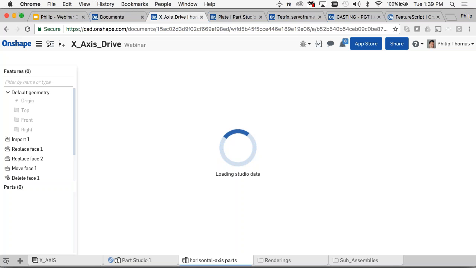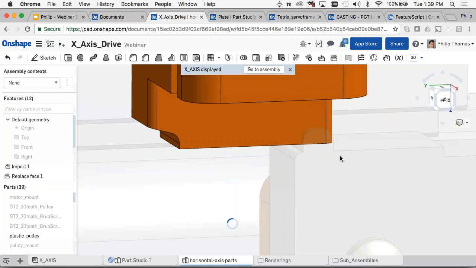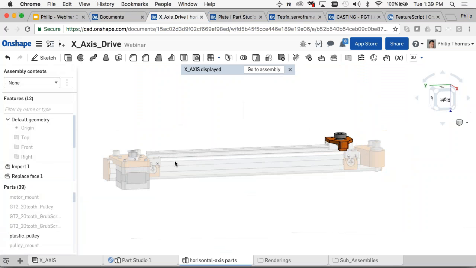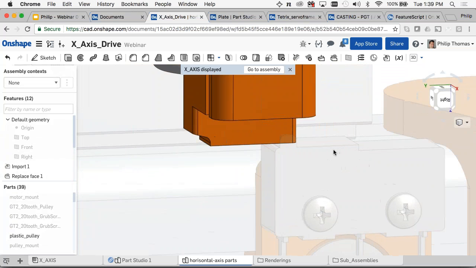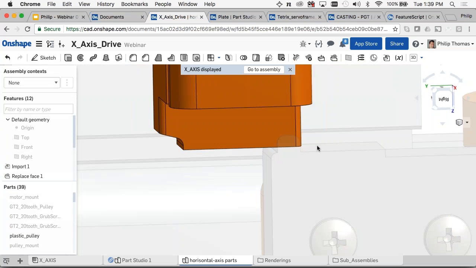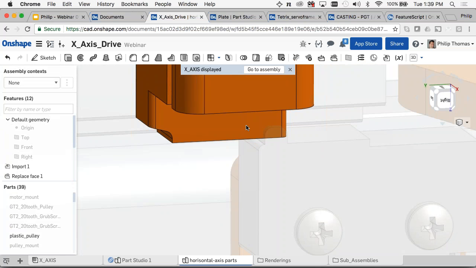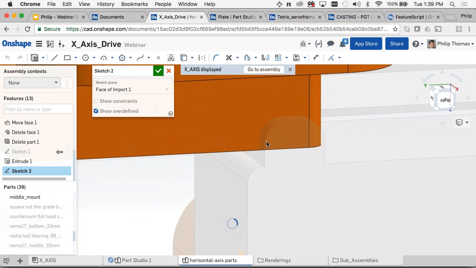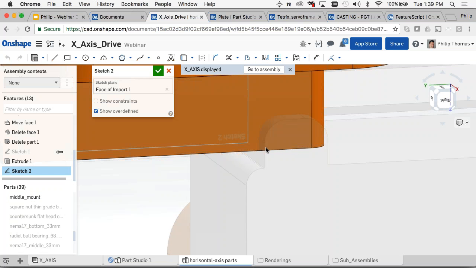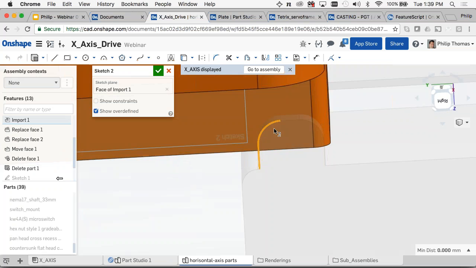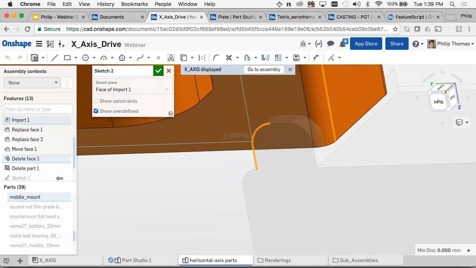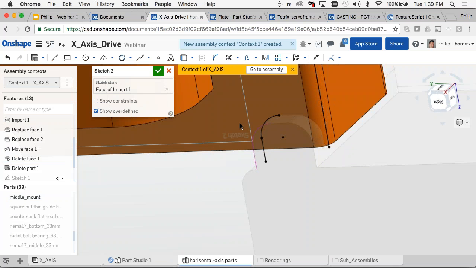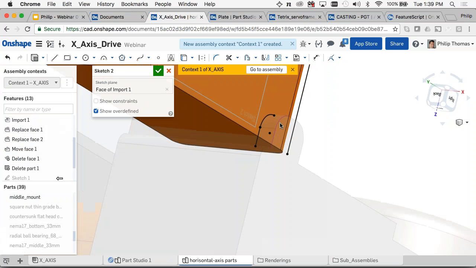Remember the last time we did this, the assembly was ghosted in shown at the left-hand limits of travel. Well, now it's ghosted in showing at the right-hand limits of travel. And now I'm going to create a brand new context. I'm going to select this face, start a sketch. I'm going to borrow this geometry. And as soon as I say use, you'll see that a new context has been created.